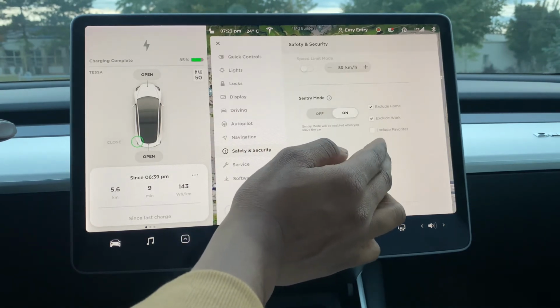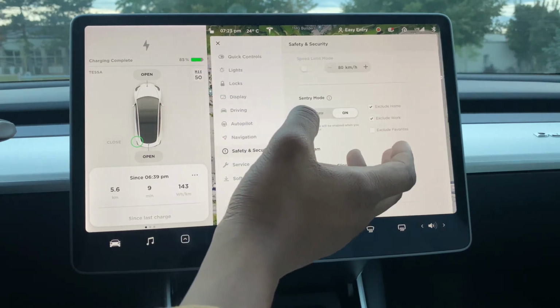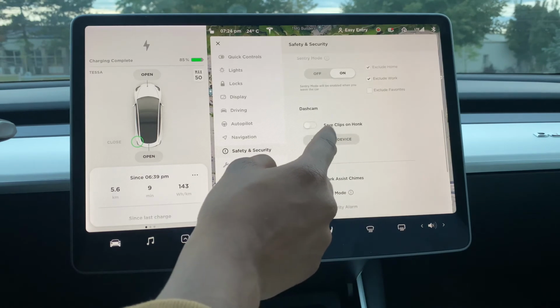Whenever I park my car, excluding my home or work, it will automatically turn on Sentry mode. And then you have dash cam, save on honk.